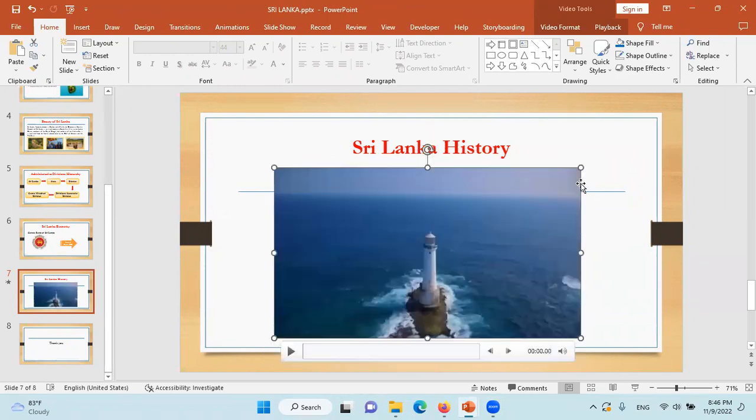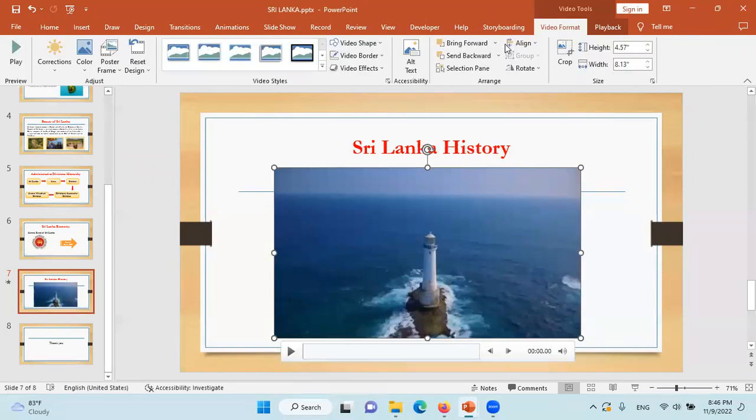You can adjust the size. Again you can go to format. You can see you have the format ribbon, like with the image.